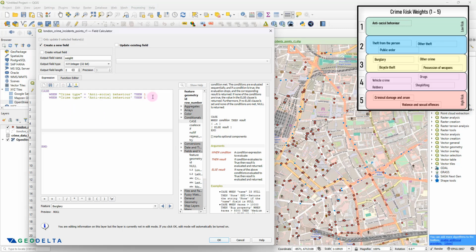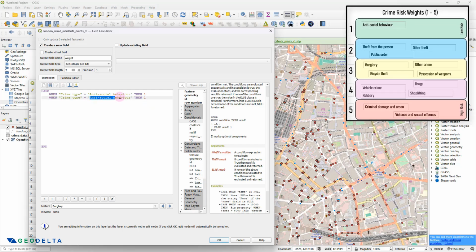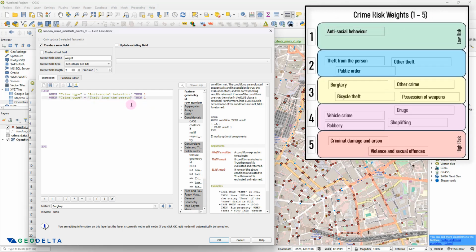And for risk weighting 2, we can see that we have 3 different crime types, and I'm going to manually add all 3 as well. Theft from the person, and that should get 2. So you can quickly double check that as well if you have any such features displayed over here. Yeah, for example, this, you can see that it actually gets a value of 2. And similarly, we need to add the other 2 as well, which is other theft and public order.